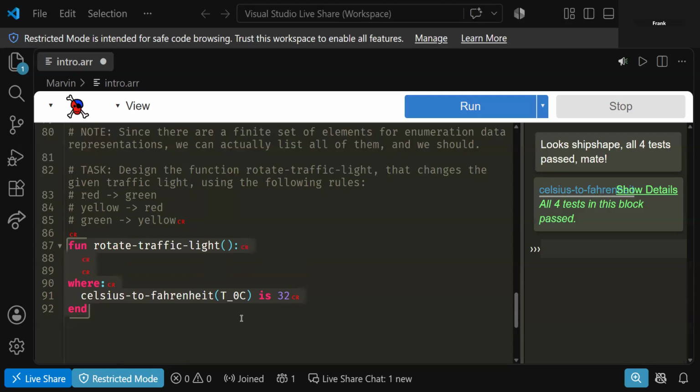Okay, so how to do this in Pirate, because I was thinking how to do it in Python. In Pirate, let's take it one step at a time. Let's focus on line 87, rotate traffic light. Should it take in any parameters? Maybe initial state. Sure, yeah. And then the initial state is one of these three. Follow the design recipe.